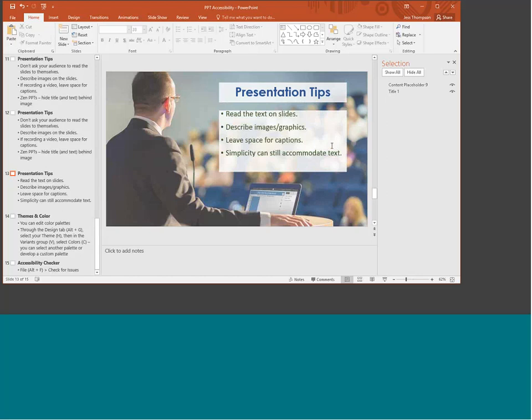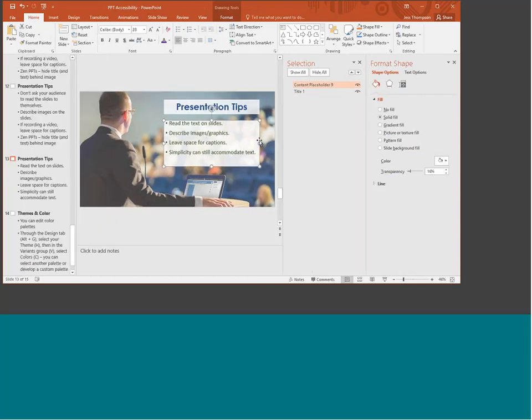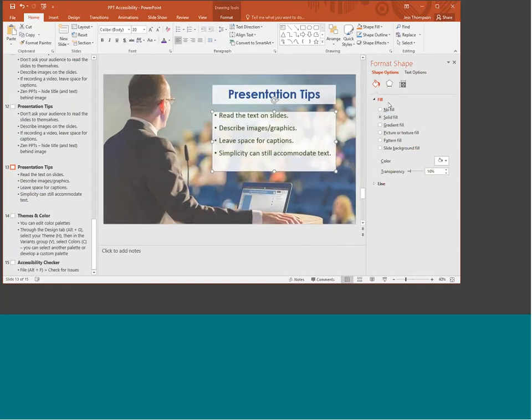So what I did in this case, I uploaded the image as a background image. And so I opened the selection pane. That image is not present, it's not even acknowledged. Instead, we just have the title and the content placeholder. And I just modified those shapes. So you can shift F10 and then format shape.